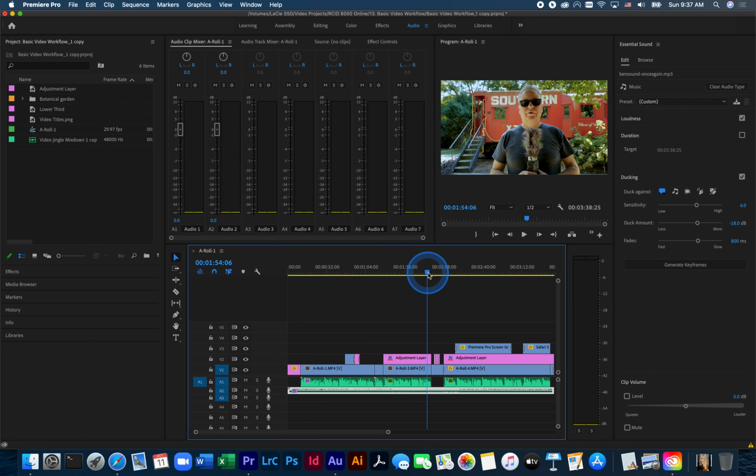Here's another example of how the ducking will work automatically. There is here, as we can see, an opening in the dialogue, and so what I want the music to do is come up automatically and then fade again as the dialogue comes back in. So let's listen to how that sounds.